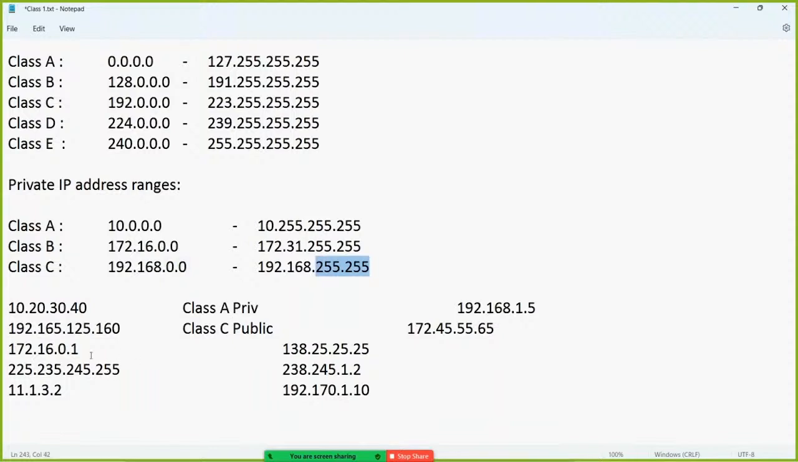Okay. Next IP 172.16.0.1. Which class? Class B. Private or public? Private. Private IP. Perfect answer. Next one, guys.